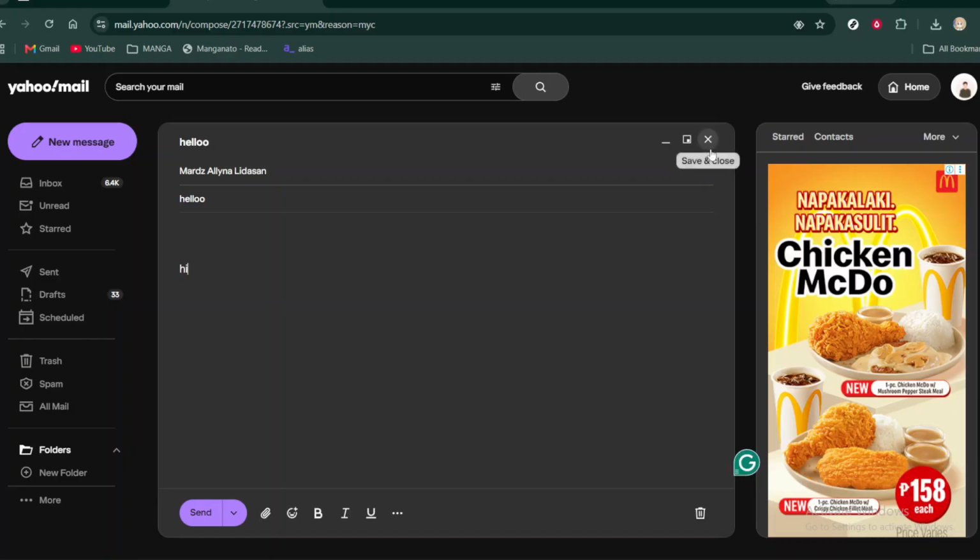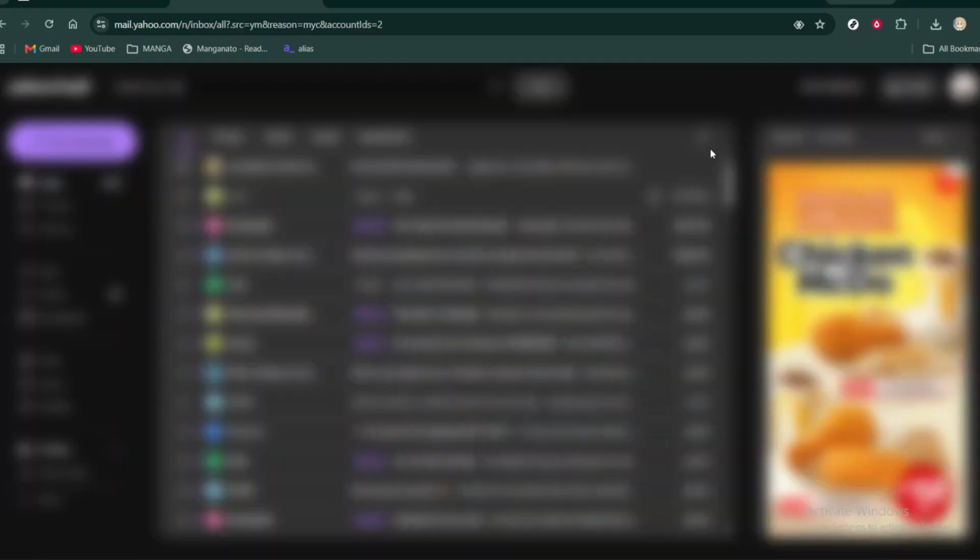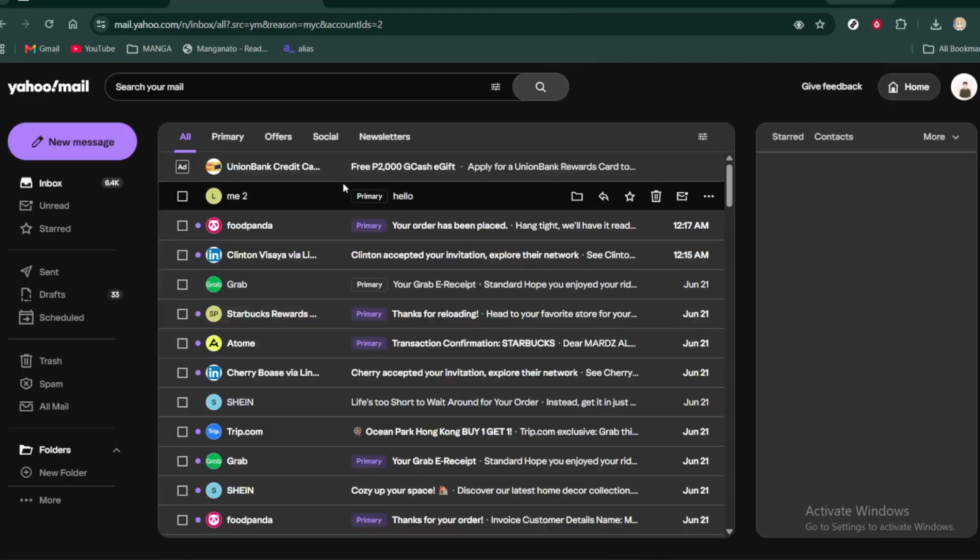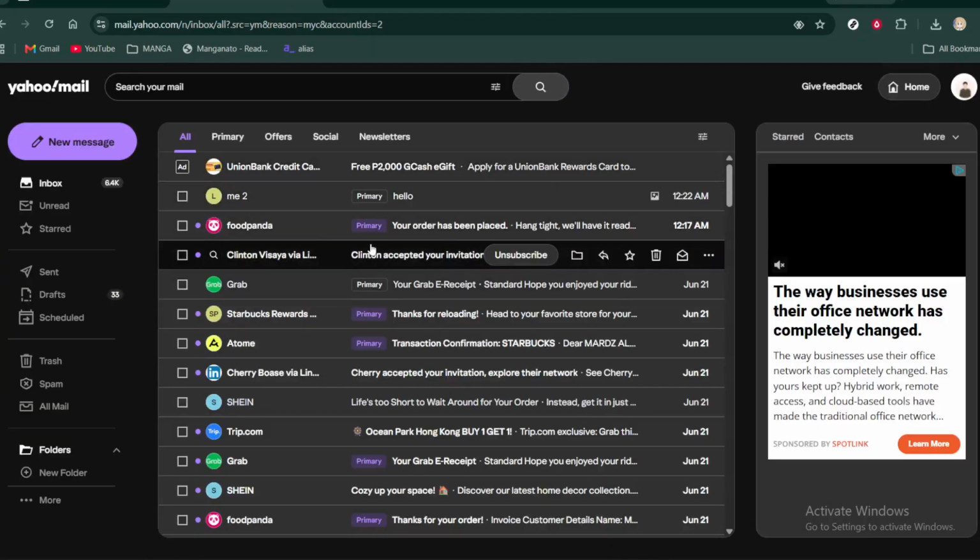And here's the really cool part. Yahoo Mail automatically saves your message as a draft. You don't have to click a save button or anything. As soon as you close that window or move away, Yahoo quietly saves everything for you in the background. I've tested this myself multiple times, and it works every single time.